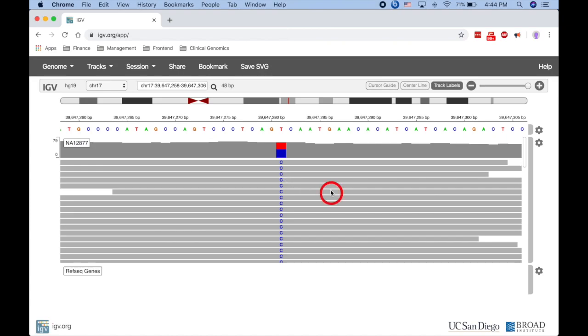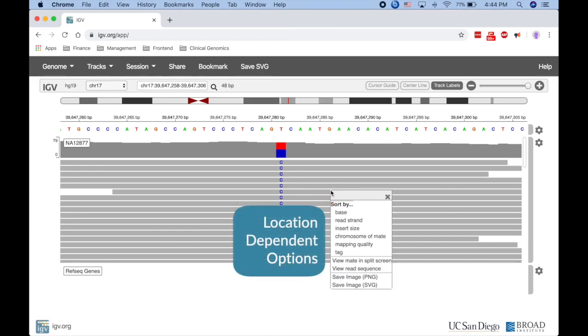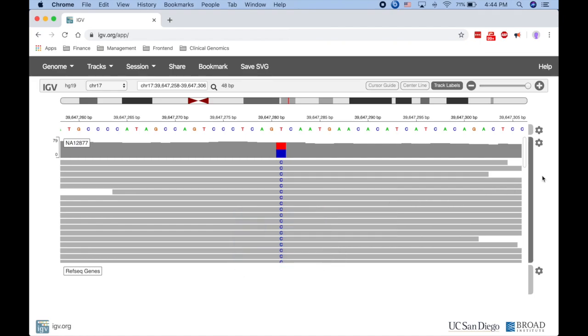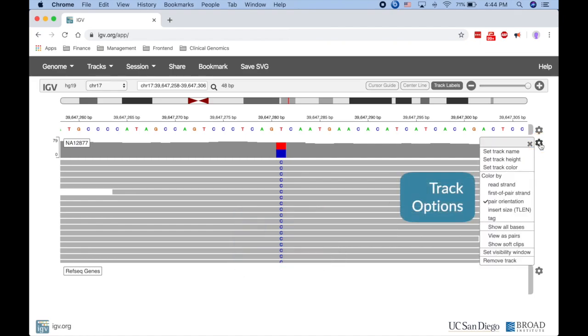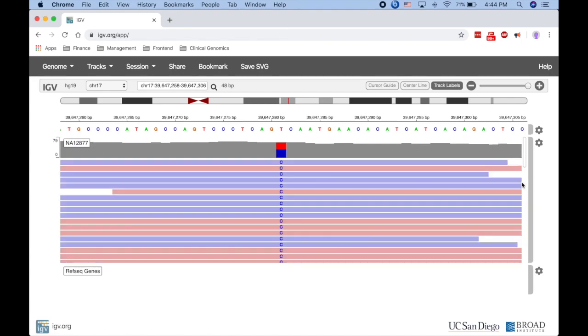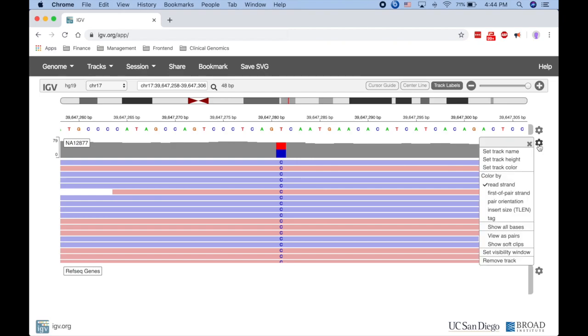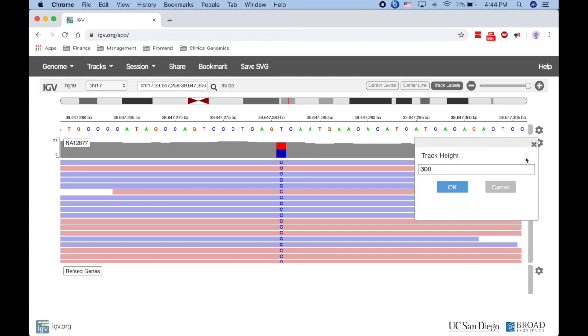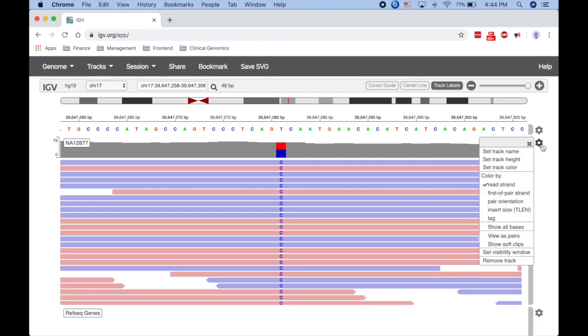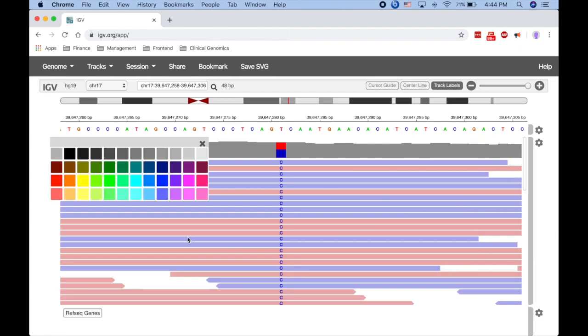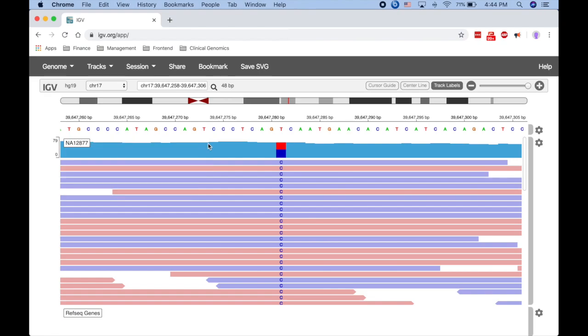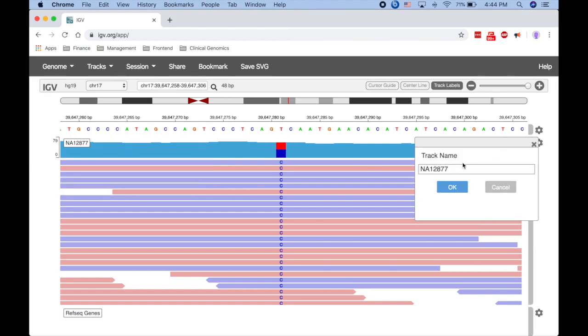By right-clicking on the data, you can see options that will be applied to the data location where you clicked. Clicking on the gear to the right of each track will show you options that control that track. For example, you can color the reads by read strand and set track height, color, and name.